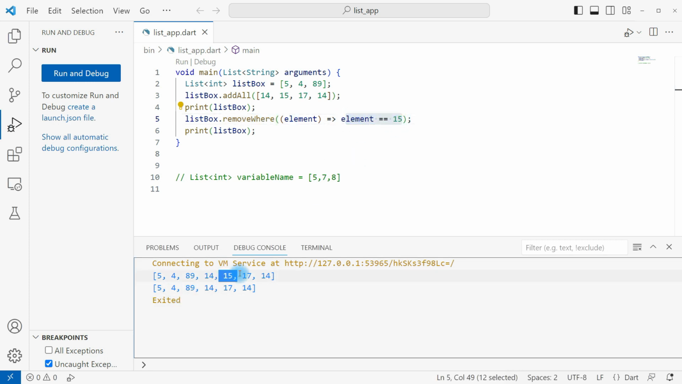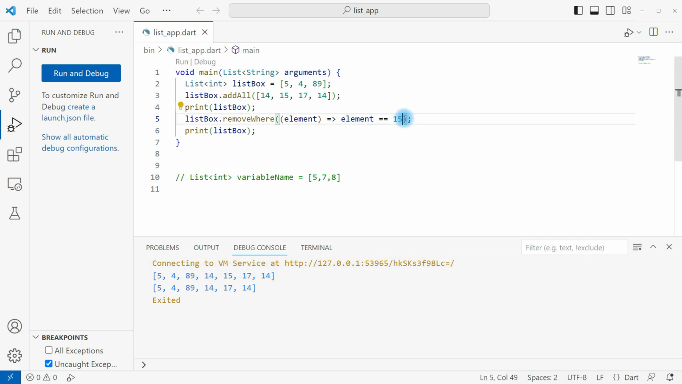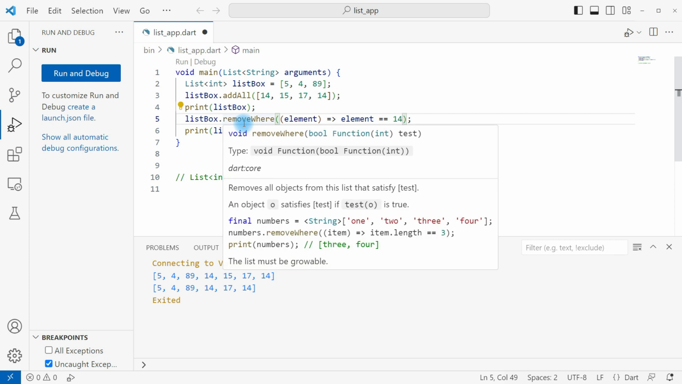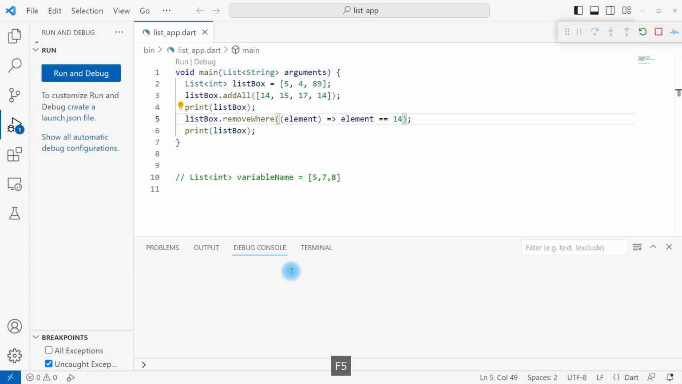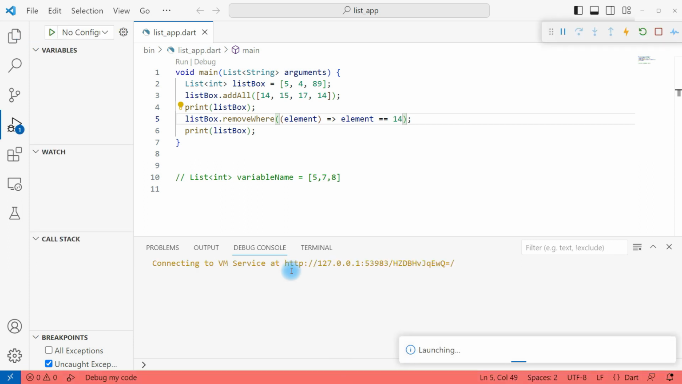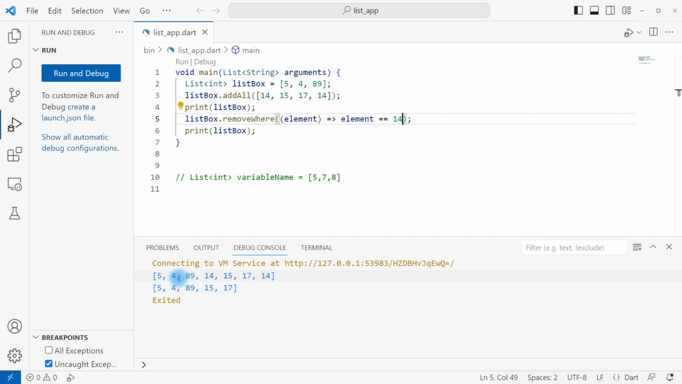Okay, for example, let me tell you, if I put 14, we have two 14s here. With the remove option, only one 14 will get removed, right? So with the remove where option, it will remove every 14 which is available on that list. Let me run this. So see, we have two 14s. The two 14s got removed. Okay, this is the case. And I hope this modifications helps you to find things.